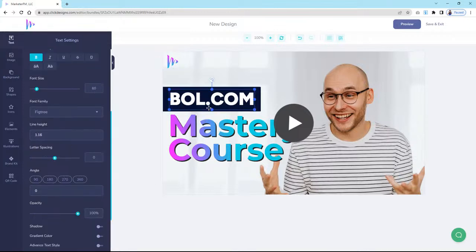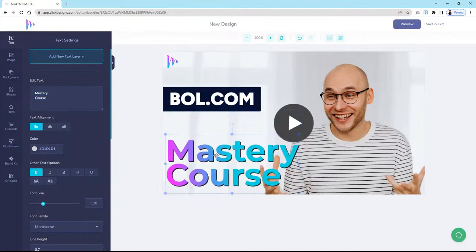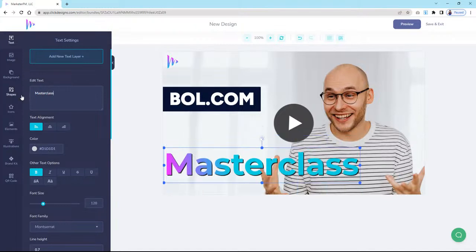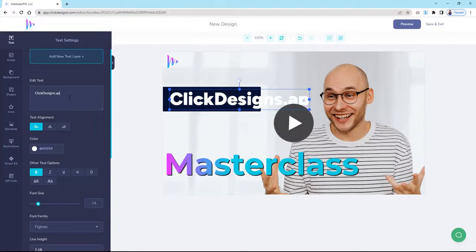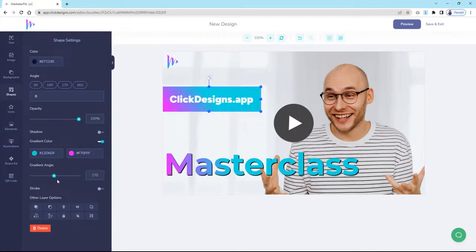All right, and then if you want to change the wording, you can just go up here, and I'm going to change this to master class, like that. All right, and then in this area we can change this to, how about ClickDesigns.app, but we can make that smaller, like that, and we can change this to maybe the gradient again, like that.